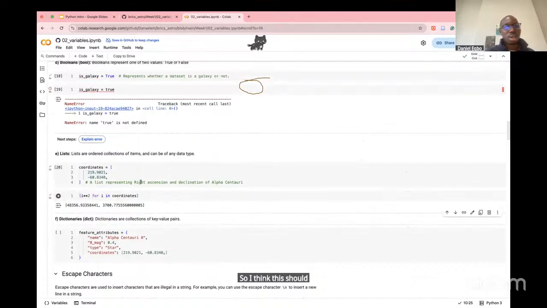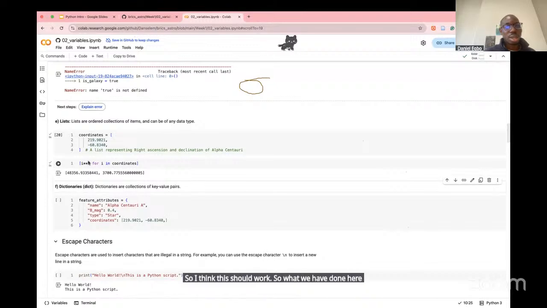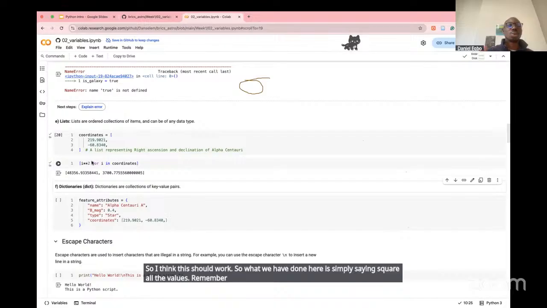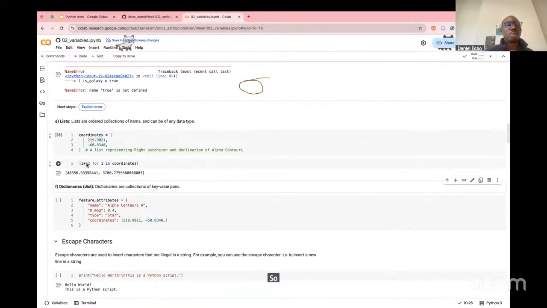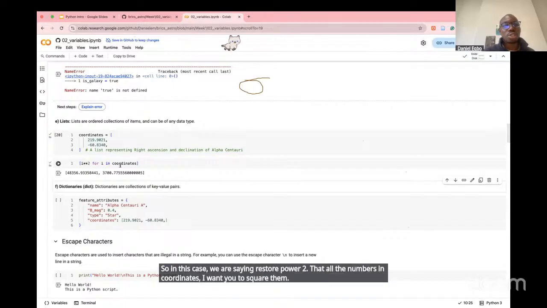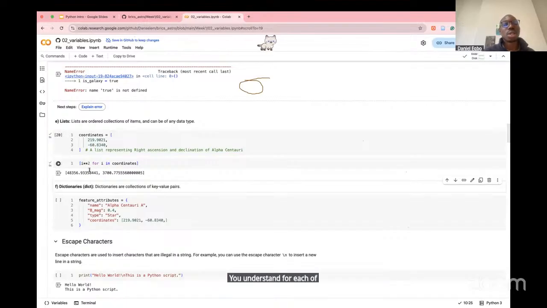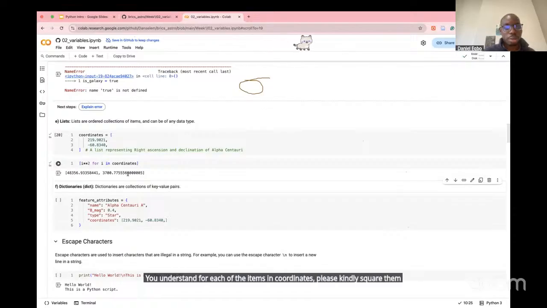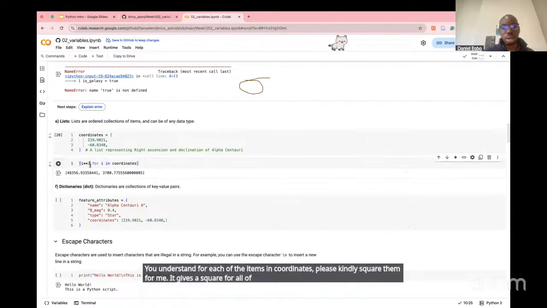So what we have done here is simply saying square all the values. Remember in the operators, I told you that double star together is equivalent to saying raised to power. So in this case, we are saying raised to power 2. That all the numbers in coordinates, I want you to square them. You understand? For each of the items in coordinates, please kindly square them for me. It gives a square for all of it. You can change it to 3.